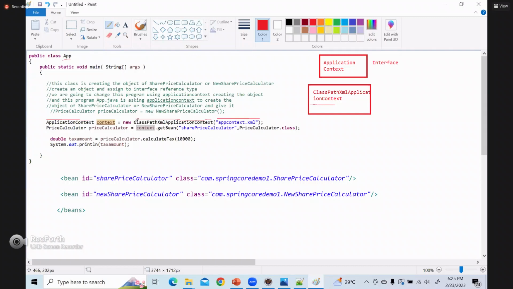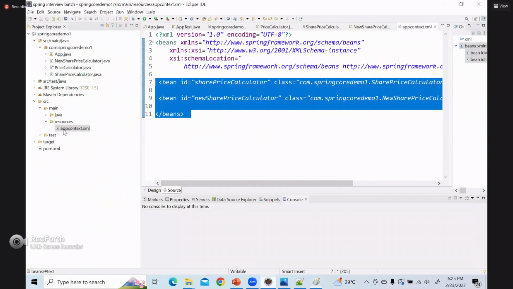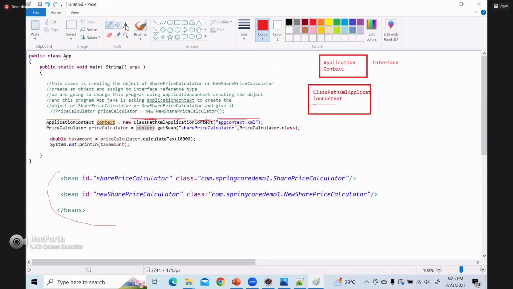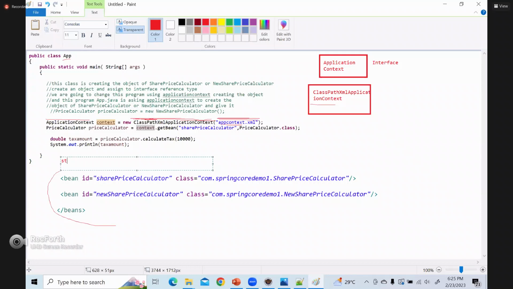Now, what will happen? When this application context, which is part of Spring, is getting created, we are specifying this XML file. Where is this XML file? It is present in the class path only. Because you have put this file in the src/main/resources folder, which is app-context.xml.